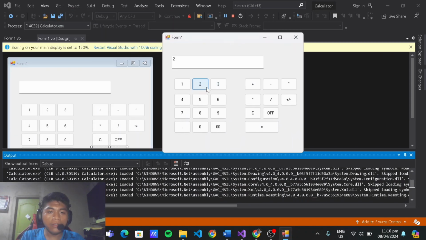So let's say 2, and then this operator, 9, and this is the correct answer. If you're doubting whether it's correct, you can check it in your calculator. So this will prove that my calculation is correct and my code is correct.